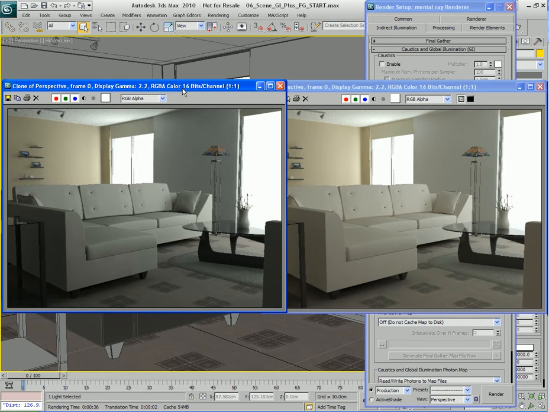Now let me move this image over to the right, and I'll bring back the previous image that we rendered out using Final Gather by itself. So on the left we have Final Gather by itself. Looks very dark. The environment lighting doesn't look that great. Even though we do have nice shadows, we don't have that nice ambient lighting in our scene.